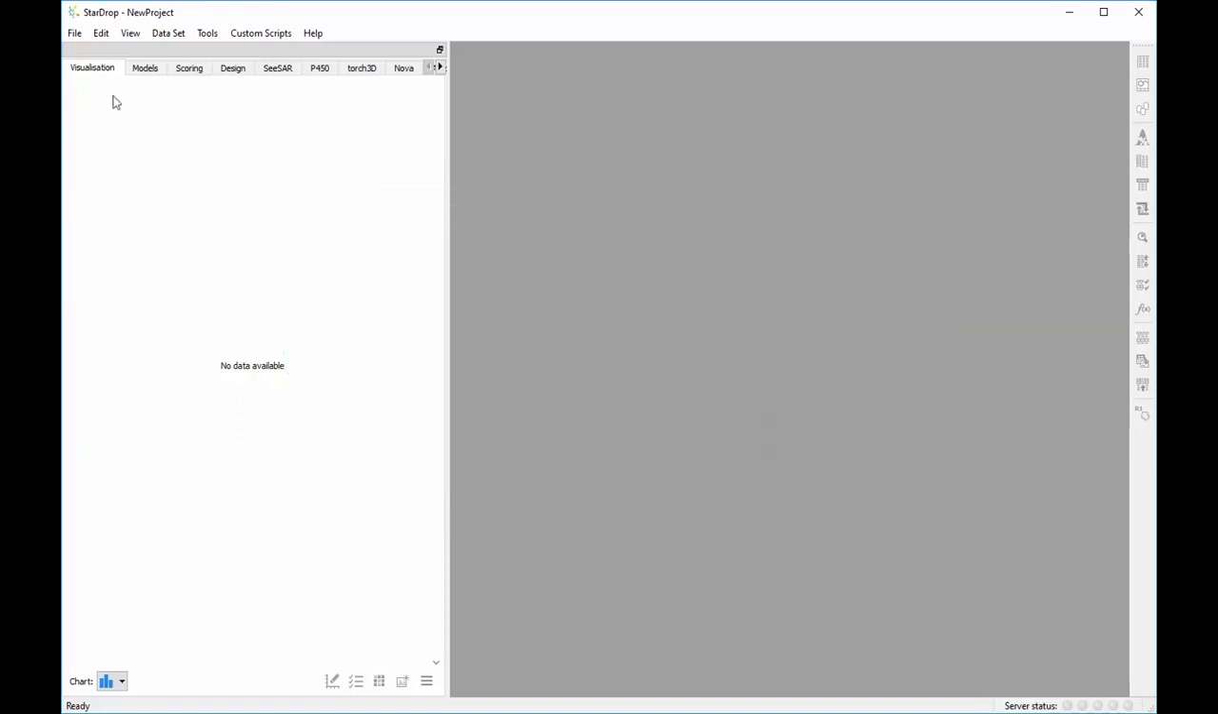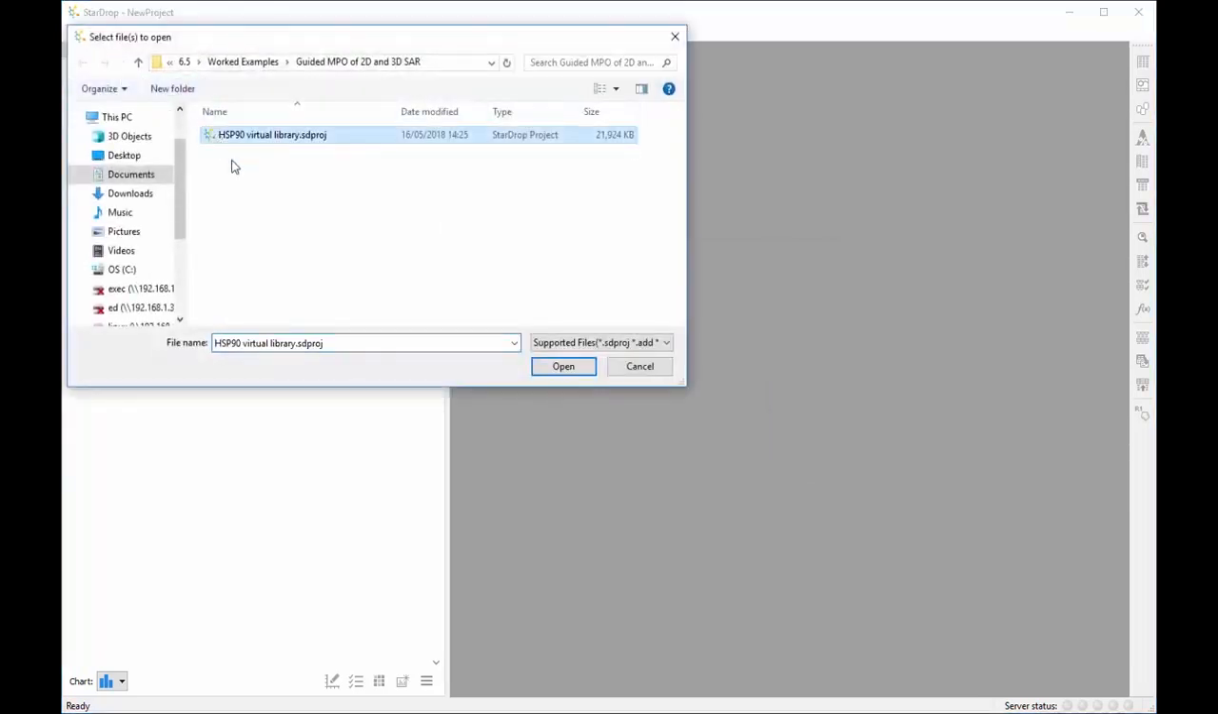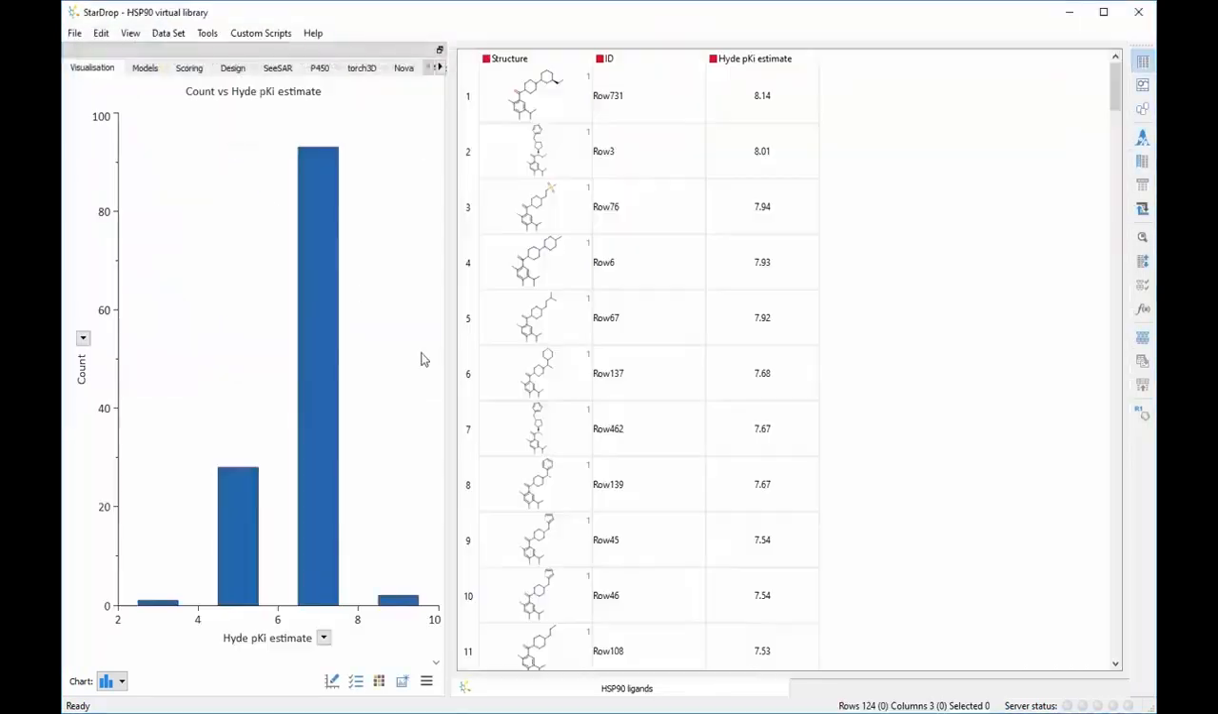In StarDrop, open the project file HSP90 Virtual Library by selecting Open from the File menu. You'll see a spreadsheet containing 124 structures with their estimated affinities for HSP90 displayed in a histogram. StarDrop enables you to look at your datasets in a variety of ways, and we can switch between views of our data at any time.